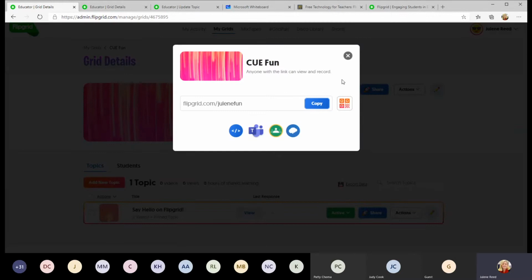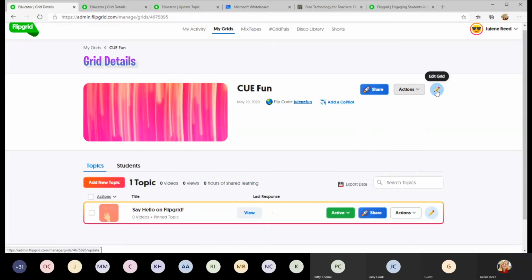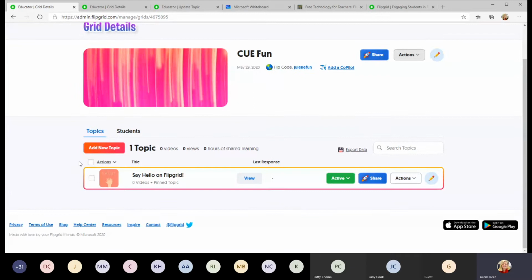I can go to the actions. I can edit the grid here. I can add co-pilots, all the same things. I can duplicate it, which is really nice. I can get notification. Here's my Teams integration. I can export data from it, all these things. I can also just click edit and get there quickly. So the other thing I can do now is start making my topics, and then I'm going to take you into the teacher mode. So I can add a new topic.